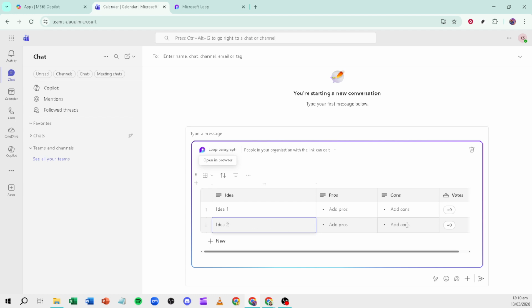The Loop component appears as a live editable block. Everyone in that space can now type at the same time, and you'll see updates appear instantly. This makes it ideal for stand-ups, planning checklists, lightweight roadmaps, or quick polls where speed and clarity matter.